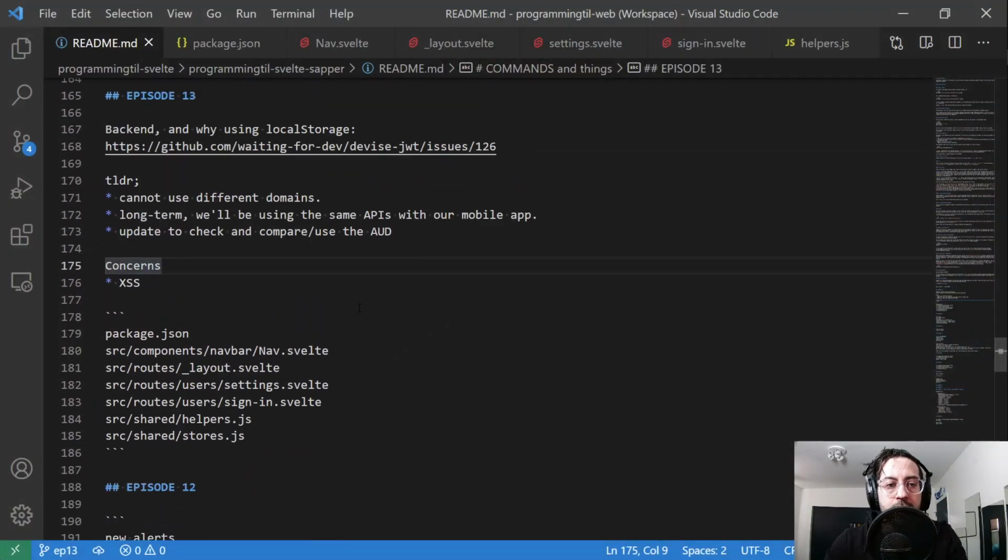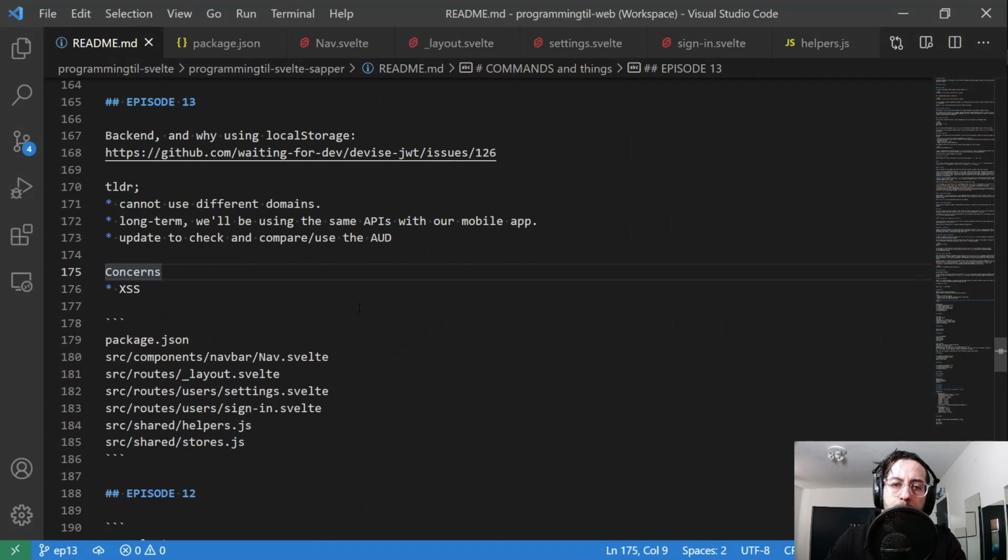Okay, without further ado, let's go ahead and dig into code. Take a look at what we got. So the first thing is, on our backend, why aren't we using cookies? And why are we using local storage for our JWT? So let's go ahead and take a look.